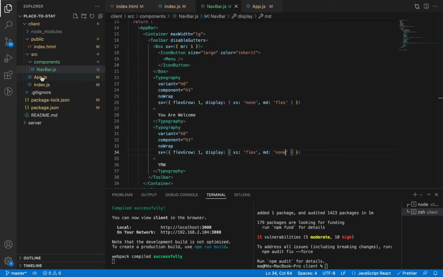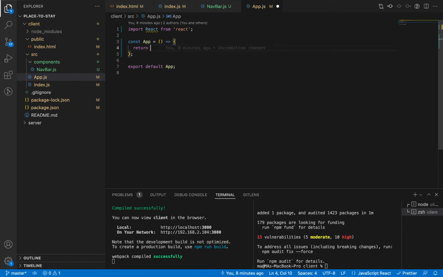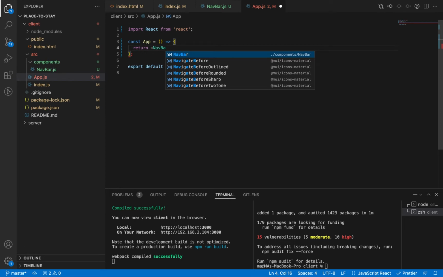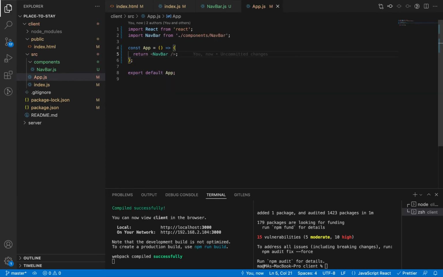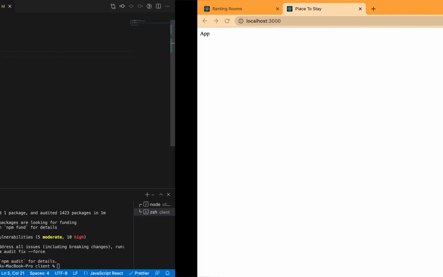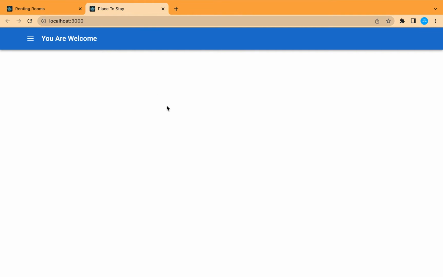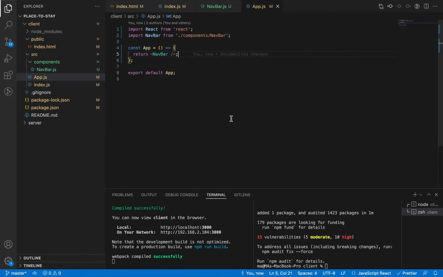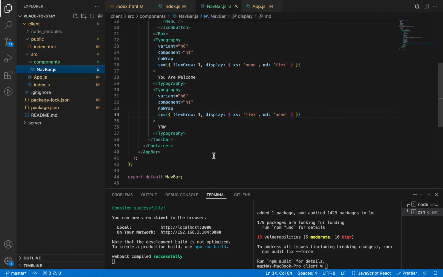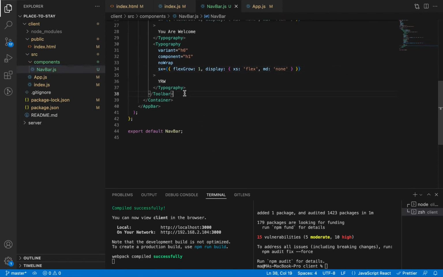Now let's import our component in the app component. And let's check our work. It looks nice. And in small screens it works as it's supposed to. Let's continue building our navbar. Let's add the login button.